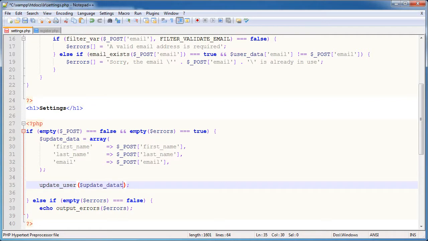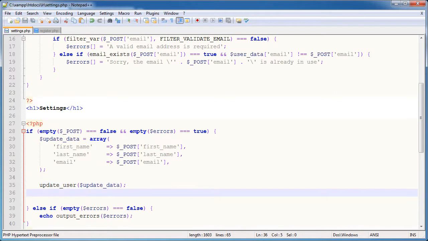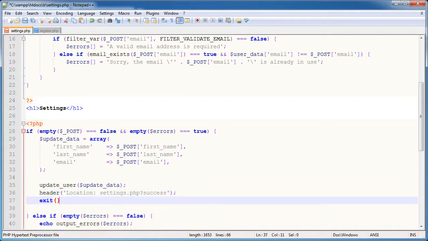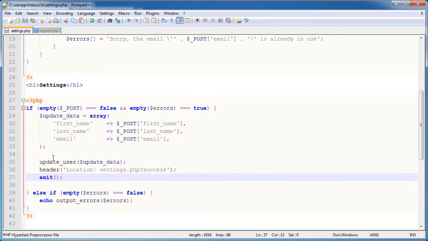So we'll pass this update data variable, which is an array. We'll then redirect the user to a specific location, which is going to be this page, settings.php with success on the end. We've already looked at this as well, and then we're just going to exit here. Okay, so now what we want to do is incorporate this success message. We don't want to update this just yet. We'll leave that till last because it's slightly more complicated.